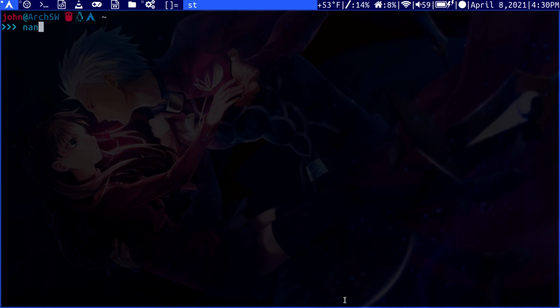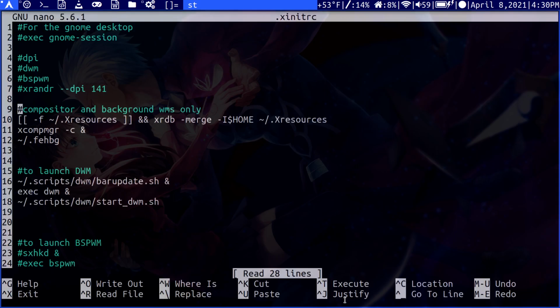That's it. Just make sure to add this line here to your xinitrc, and this will make the background set every time that you start X, and you'll be good to go. So that was about it.